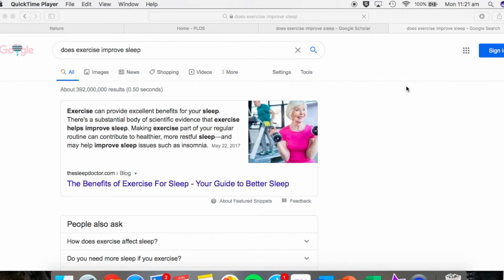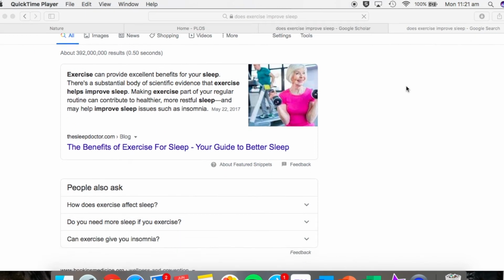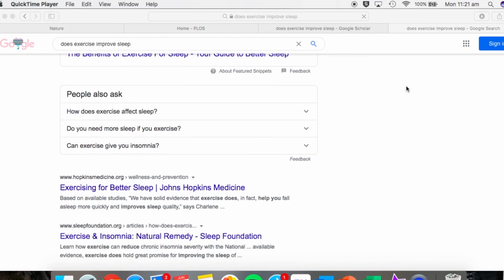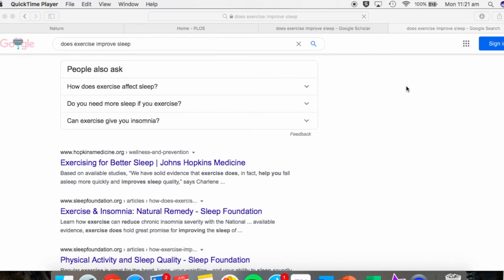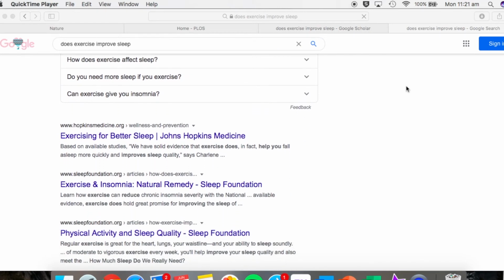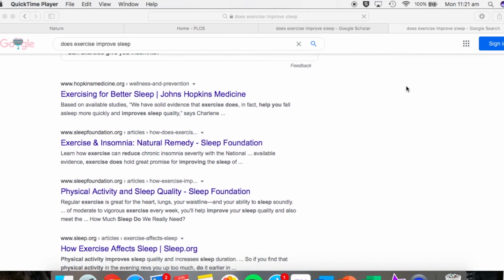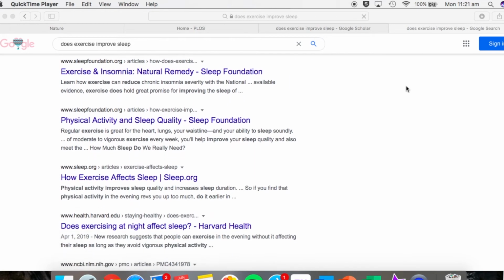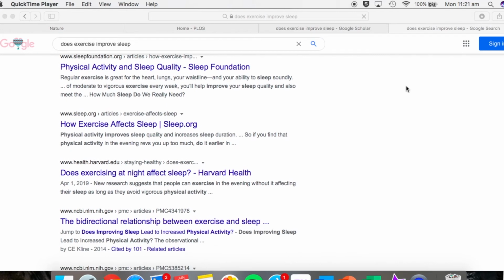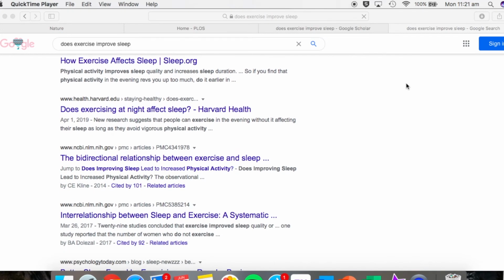Taking a look at this example, you can see that I have searched up, does exercise improve sleep? Looking at the results, we can see a number of websites published by well-known institutions. And at the bottom of the screen, I can see 2 journal articles which I can use as part of my research.